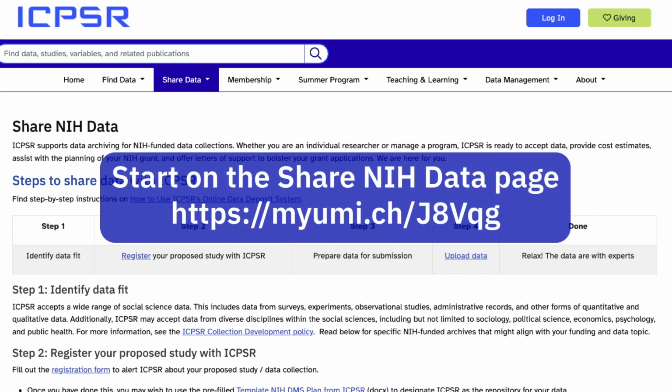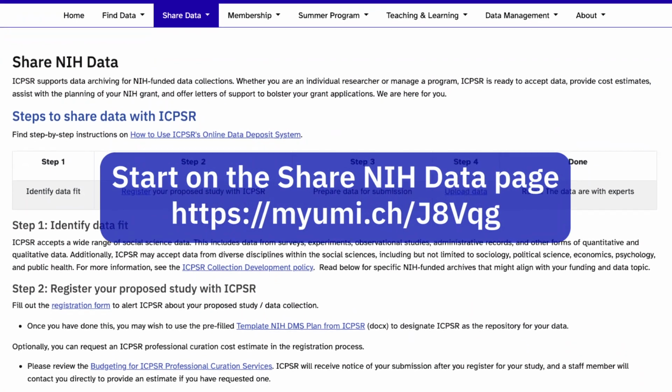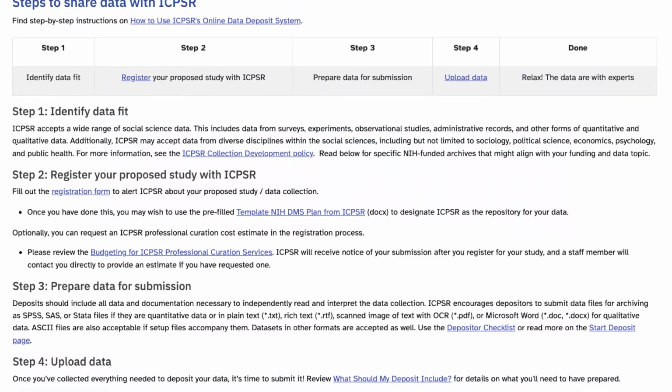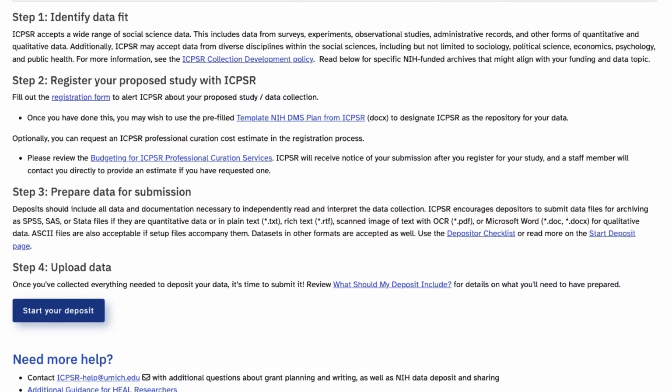Submitting your data to ICPSR, a step-by-step guide to using ICPSR's online data deposit system. Before you begin, you may wish to review the What Should My Deposit Include document to make sure you have everything ready before starting the process. To begin, click on Start Deposit.